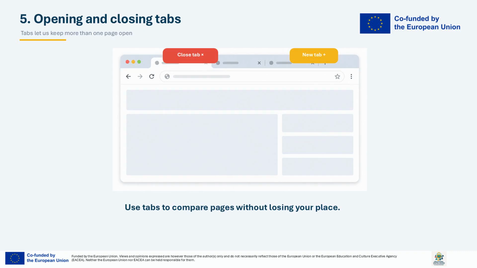Tabs help us keep more than one page open at the same time. When we click the plus sign, we open a new tab. When we click the X, we close a tab. Tabs are useful because we can compare information without losing the page we are already reading. For example, we can keep a school website open in one tab and search for transport information in another tab. But too many tabs can be confusing, so it is good to close the pages we no longer need.